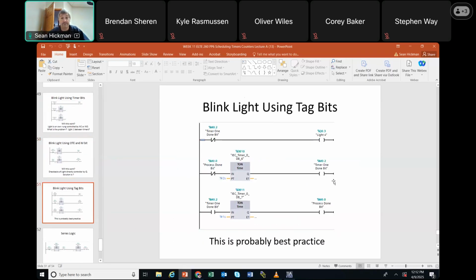Blinking lights, how about this? So I've got timer doing a bit. The bit starts the next timer. That bit opens up this timer. Bit, timer. It cascades like this. Open, close, open, close, open, like that. I like this. And the light is on its own rung. And there's logic here. The bits are turning off and on. They're not at the mercy of that. So this is probably the best practice to blink a light.